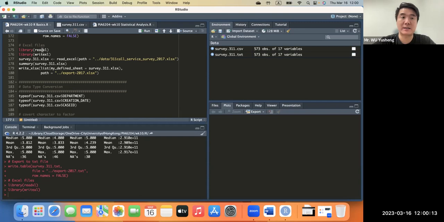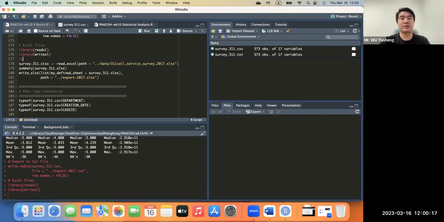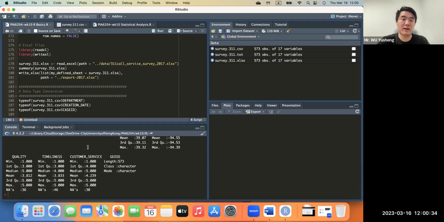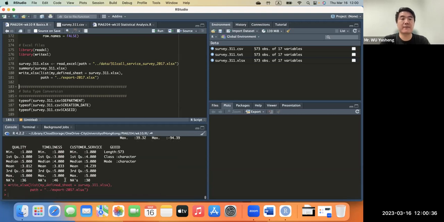If you haven't installed those two packages, you have to use install.packages with quotation marks around readxl, and do it again for writexl. For me, I just deleted it because I already installed them. After loading the package, again we read the file, and you can see the summary here, right? Then write Excel.